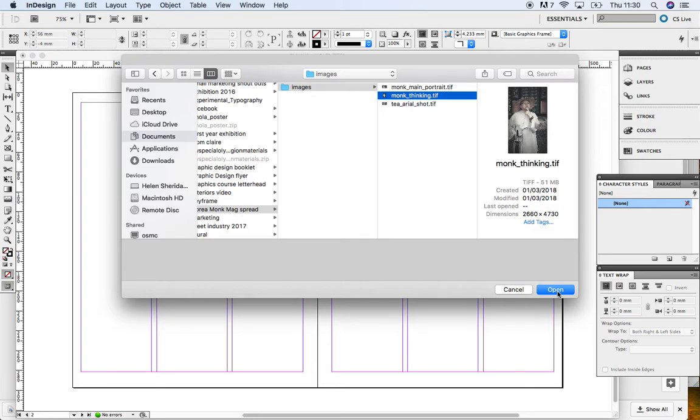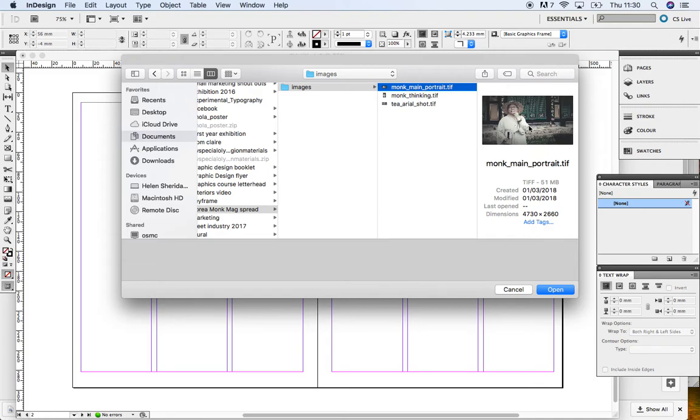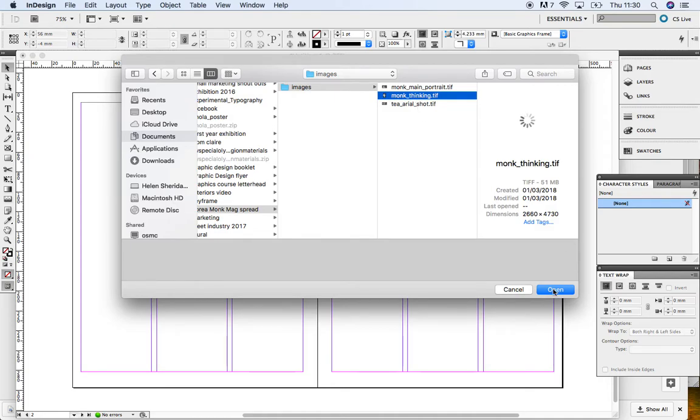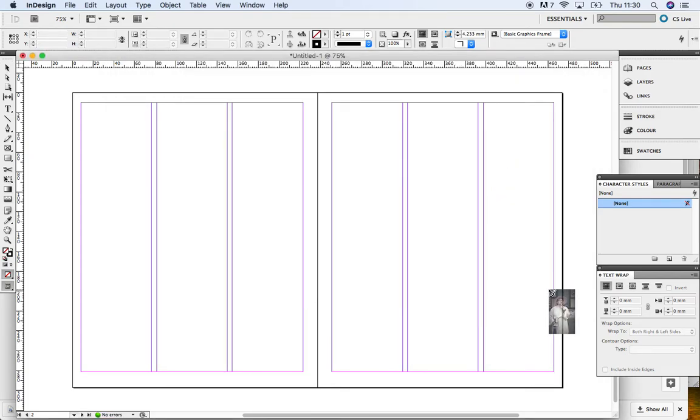So that's something to consider, by the way. If you have a portrait that's taken in landscape orientation, in other words like this, that's something to consider. Okay, so let's go with this one, Monk Thinking, and go open. Okay, so you'll see it's sort of like a faded version of this image.